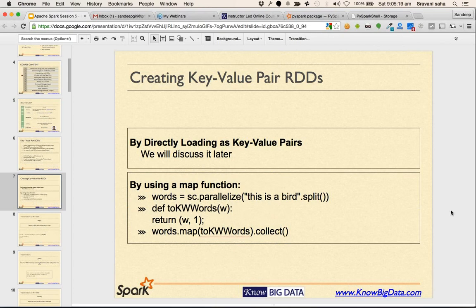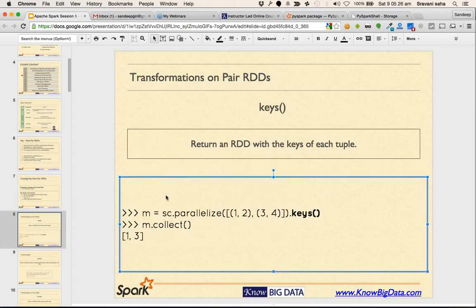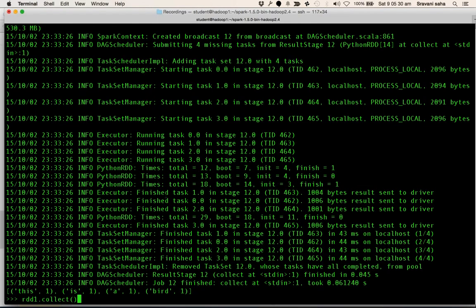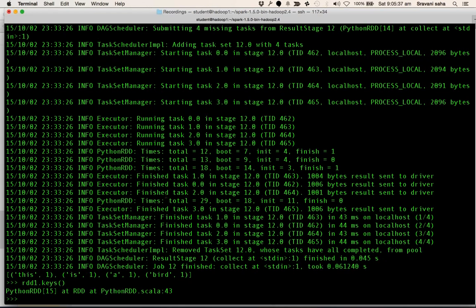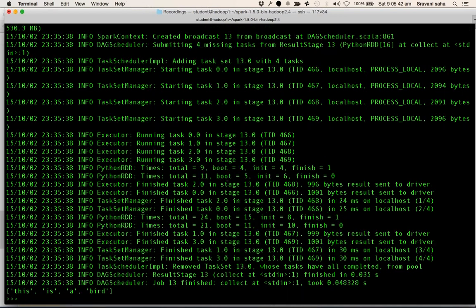Rather than memorizing, it's important to understand how each one functions. So the first one is keys. If we just want to get all the keys, this is the RDD which contains only the keys. We have to say collect. Now you can see that it has brought only the words back.